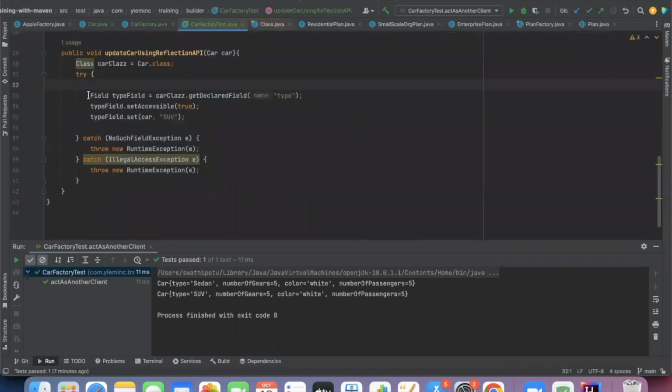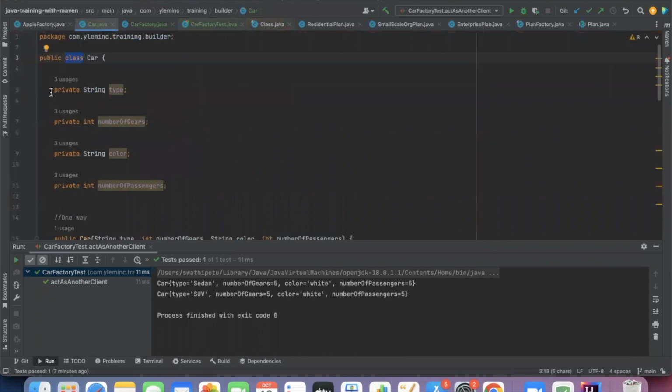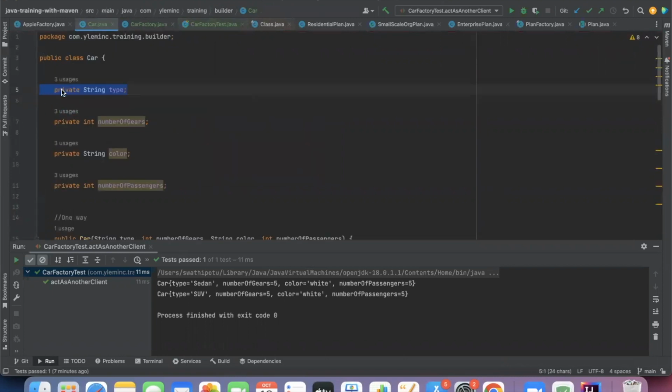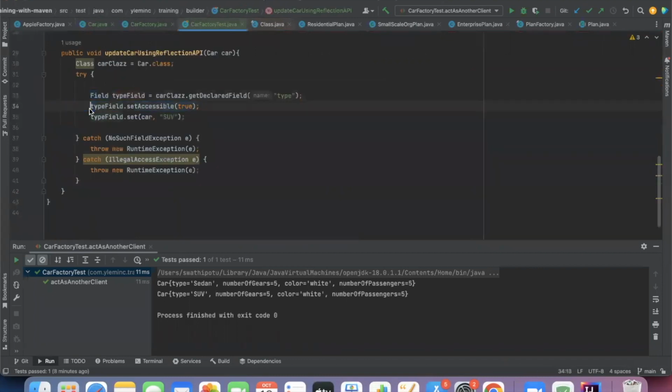Now I got a field. Earlier we were holding the class object; now we got a field. But this field is private, so programmatically I am changing its behavior by setting setAccessible to true. You can also set setAccessible to false, which means it becomes private again. Because it was private and not accessible, I made it accessible.